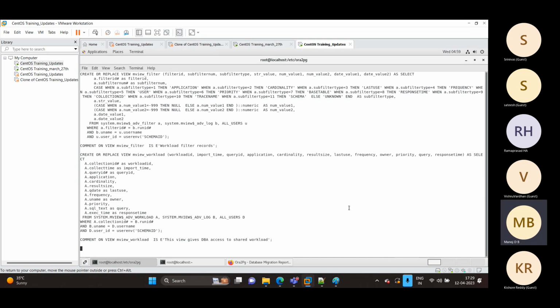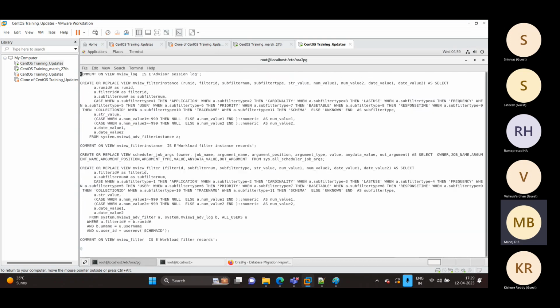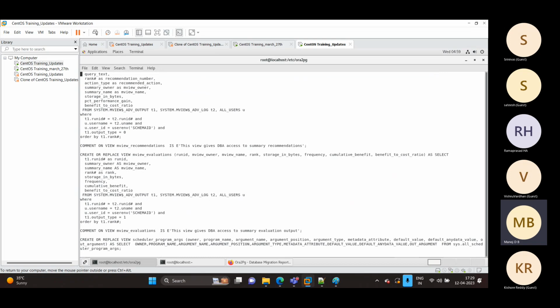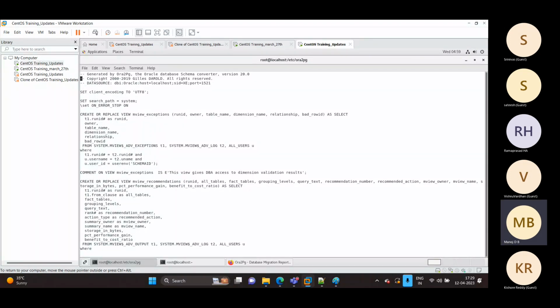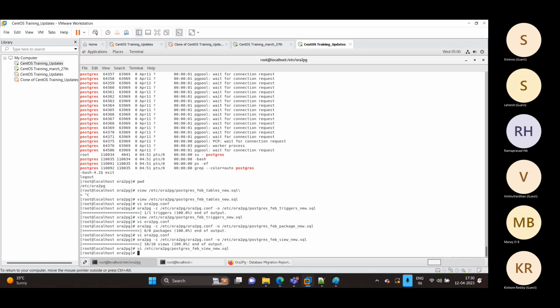See here guys, this is the way we need to convert all the object types from Oracle to PostgreSQL. This tool is going to convert each and every object type, but we need to specify the object types in the config file, the Oracle PC config file. So this is the way it is going to work.